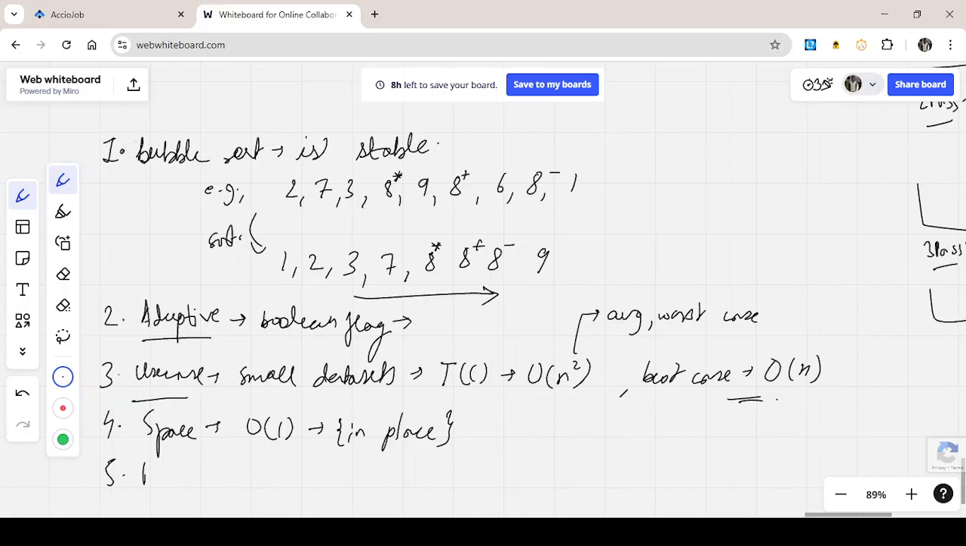The drawback is that it's not suitable for large data sets due to its high time complexity. Not suitable for large data sets. So this was all for the bubble sort algorithm.